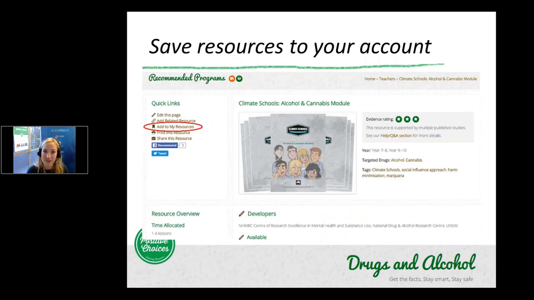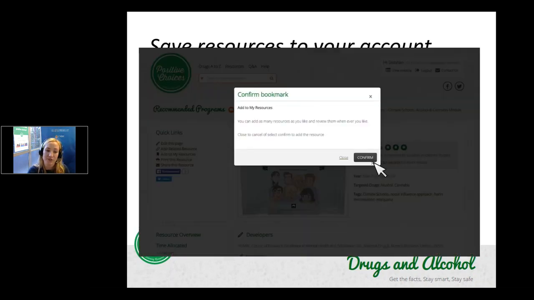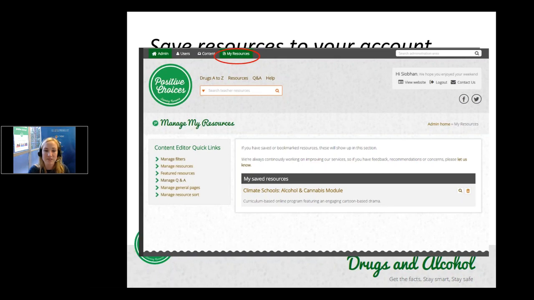And then once you've logged in, you'll find a resource. If you find a resource that you like, you can see on the left-hand side, you can click on Add to My Resources where it's circled, and then you press Confirm. And then it will always be available for you, and you can access it through the My Resources button at the top of the page. And the benefits of making an account is that when you find a program that you like and that works really well in your classroom or for your school, you can save it to your account and you can easily access it straight away, simply in subsequent years.